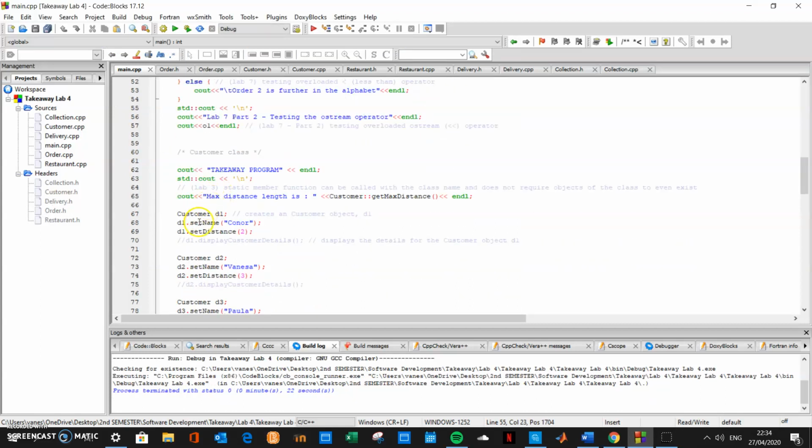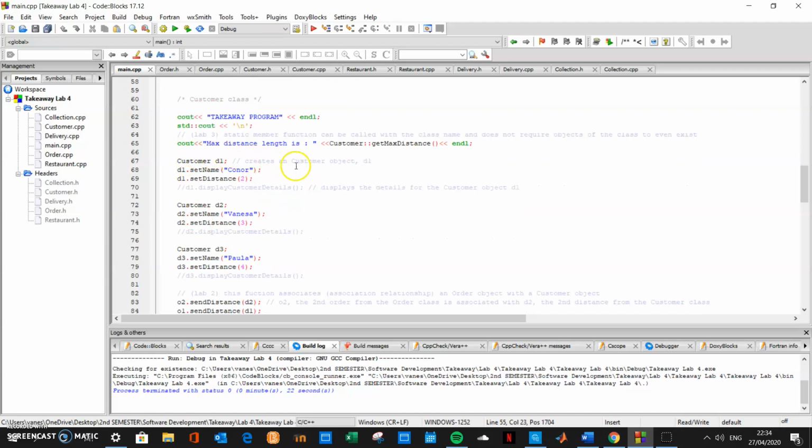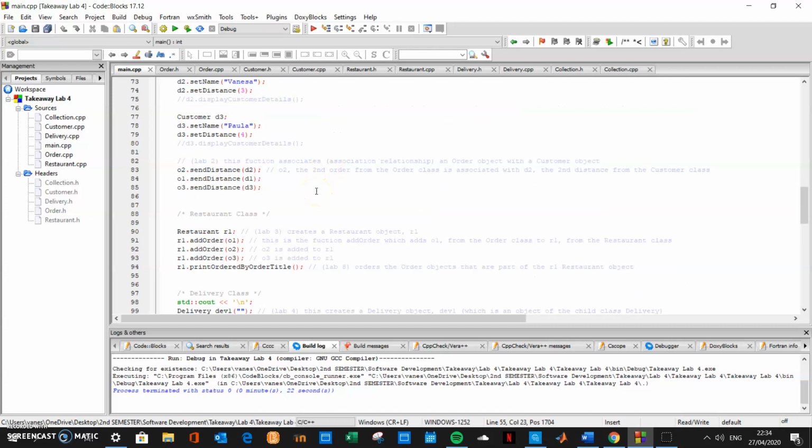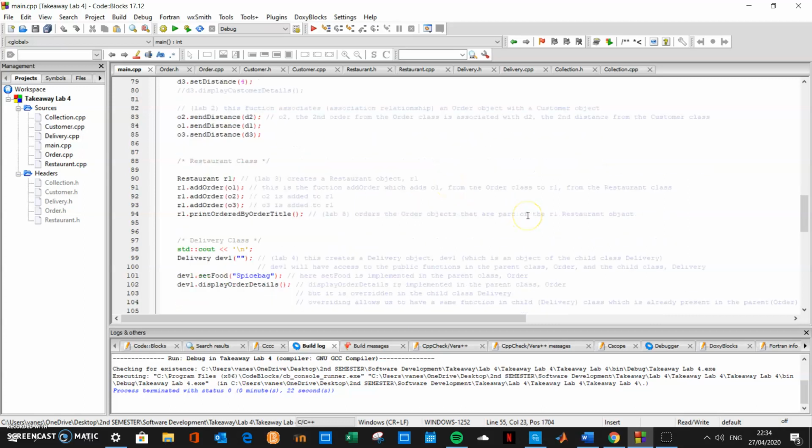We also created 3 customer objects, and we showed the max distance length for a customer. We used the association relationship here for the order object and the customer object. So here O2, the second order from the order class, is associated with D2, the second distance from the customer class.